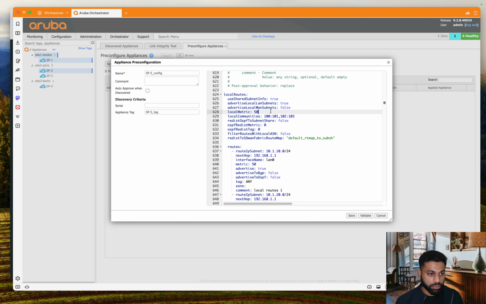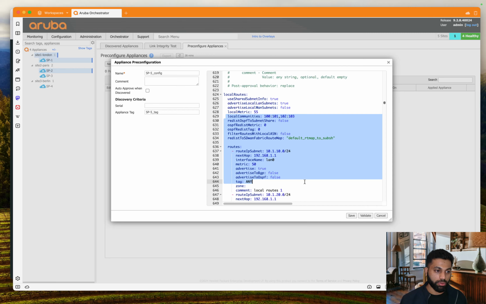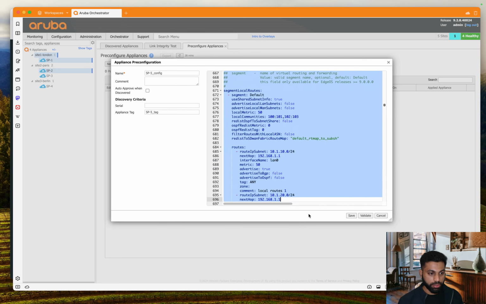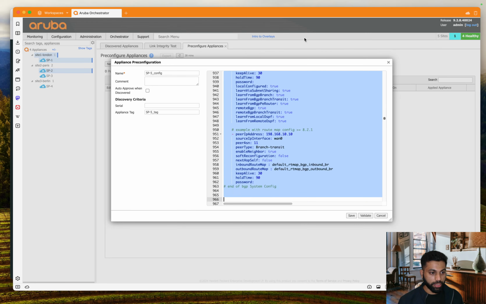And local metric, right? So let's change the local metric to 55 for now. I will explain why we do this. It mainly has to do with the fact that we have redundancy in place, right? We want to make something like an active standby, so that's why we change the local metric on one of them. It has to do with the metric of the overlay routes, right? So we'll talk about that later. But apart from that, I think we are good.